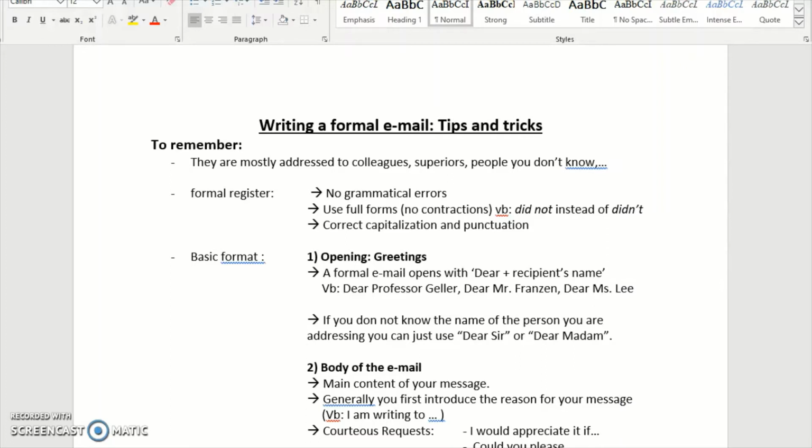A formal email is an email that you write to your colleagues, for example, people that you don't know, or people that are superior to you. The opposite is an informal email that you would write to a friend or a member of your family. The formal register means that we cannot make grammatical errors in our email, so no spelling mistakes, no grammatical mistakes.